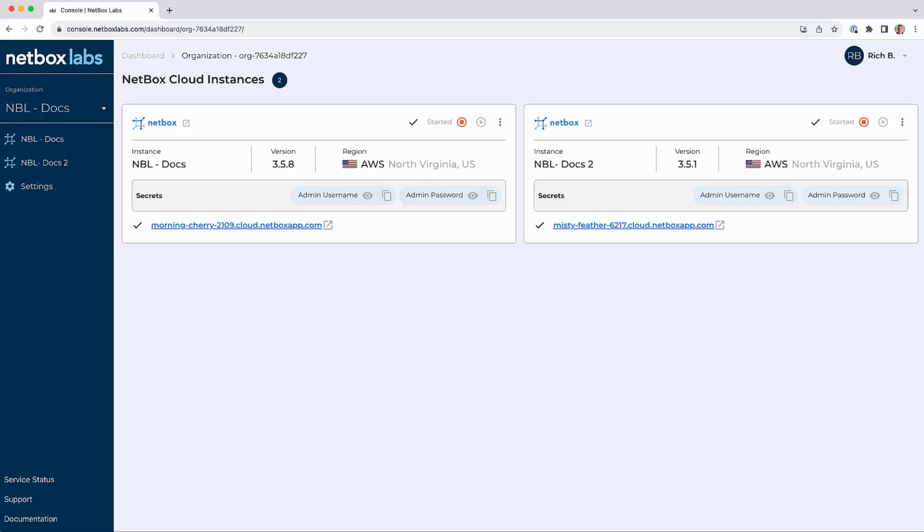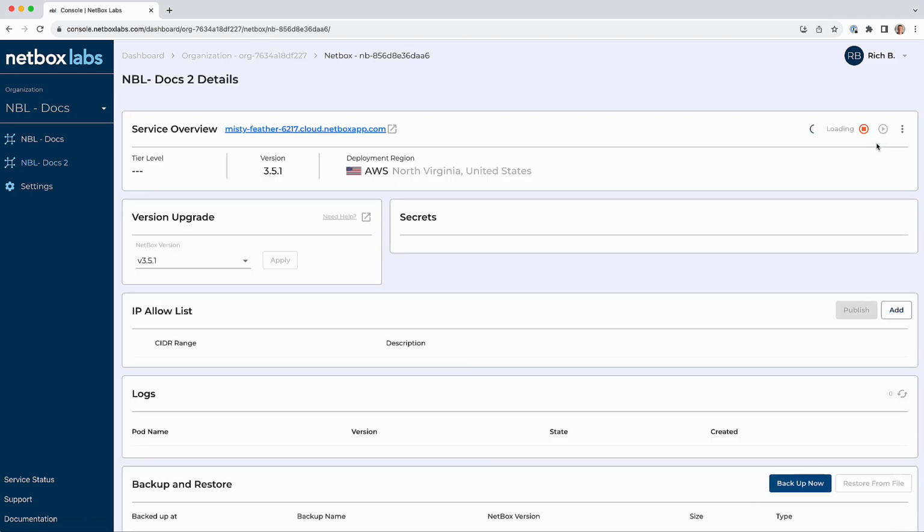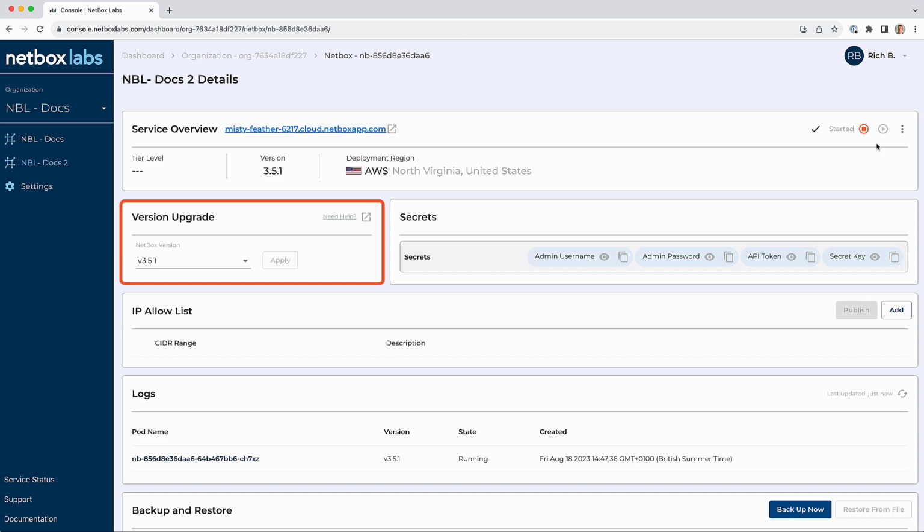To upgrade your version of NetBox Cloud, log into the admin console and then click on the three dots in the top right corner of the instance that you wish to upgrade, and then click Manage. In the Version Upgrade section, select the target version from the drop-down menu. In this example, we're upgrading from version 3.5.1 to version 3.5.7. Then click Apply to start the upgrade process.